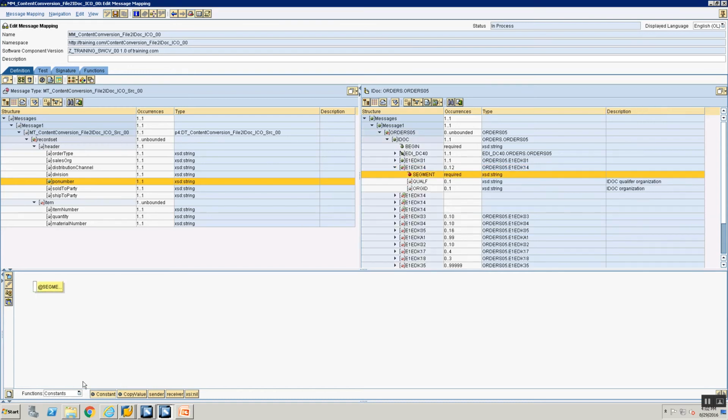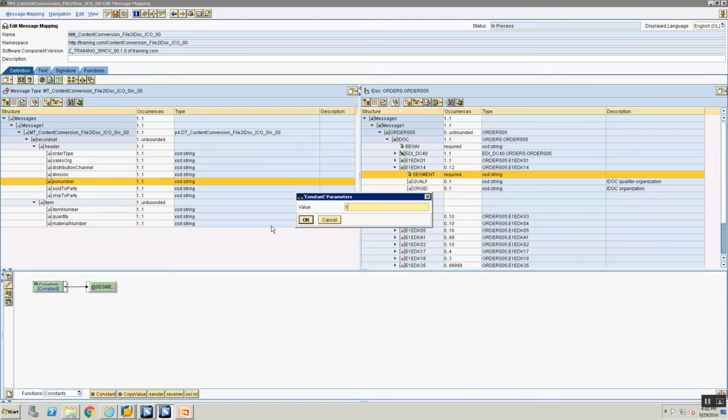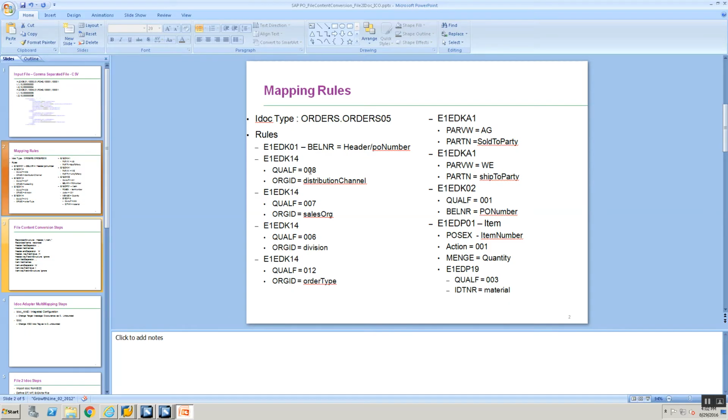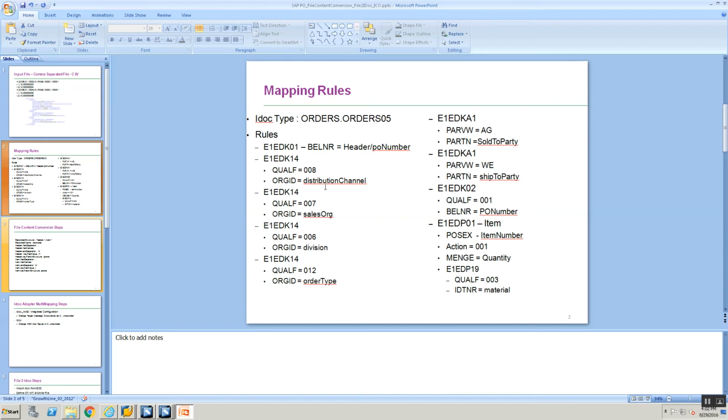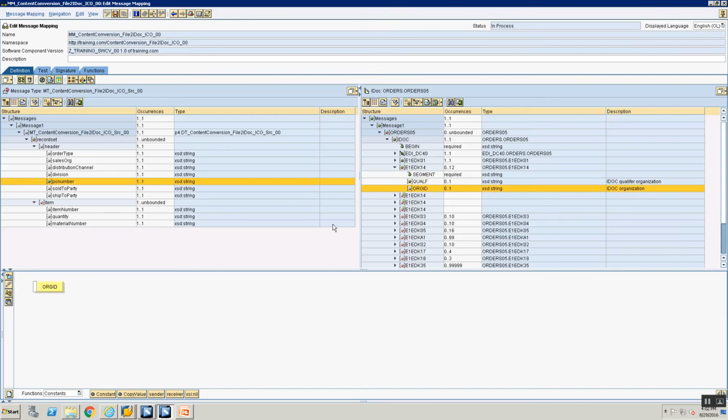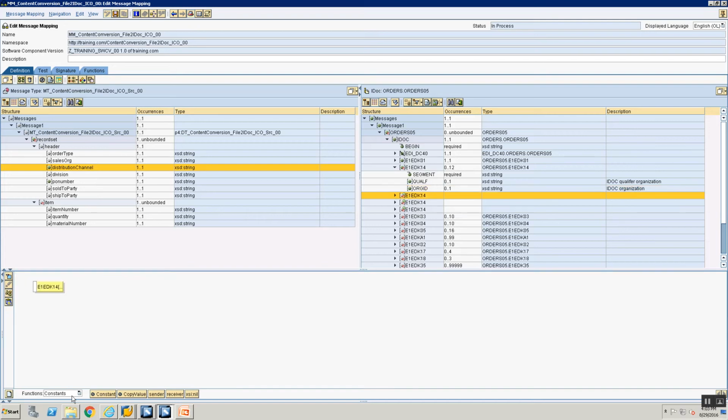Segment, what is the value of a segment? It is always 1. Qualifier, in this case the qualifier is going to be 008, so let's go ahead and put the qualifier, QUALF, as 008. The org ID is going to be mapped to the distribution channel, so take the org ID, take the distribution channel and map the same here. Okay, excellent. Next, let's map the next E1EDK14 segment.